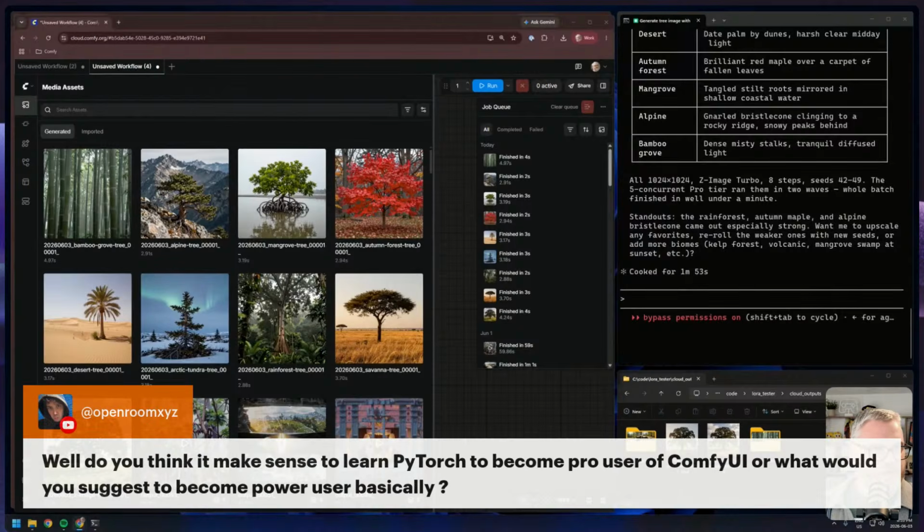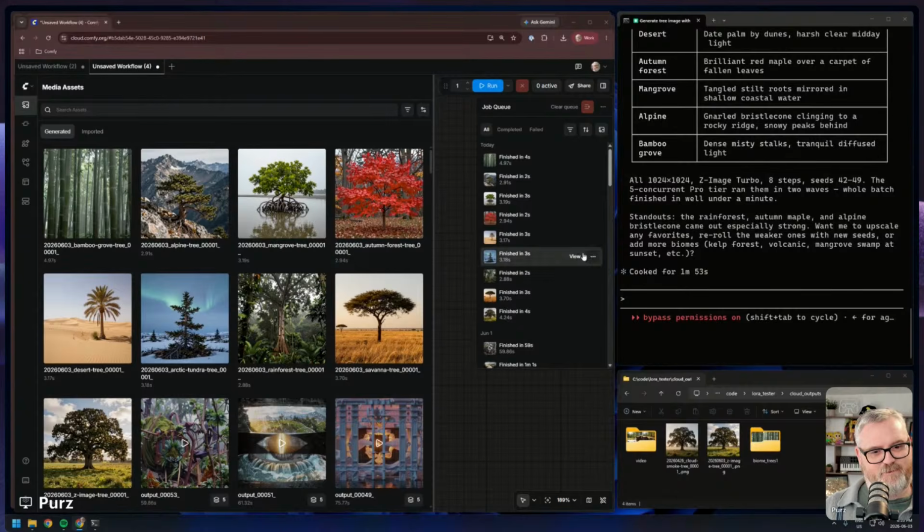Do you think it makes sense to learn PyTorch to become a pro user of Comfy, or what would you suggest to become a power user? I would suggest learning how to vibe code. Learning PyTorch is only really important if you want to help with optimization and maybe helping to wrap new models. You know, a lot of that stuff. But PyTorch itself, that's really more into the data science and the actual math involved. If you want to be a better artist with Comfy, I'd recommend just making stuff. Stupid answer, but sort of true.